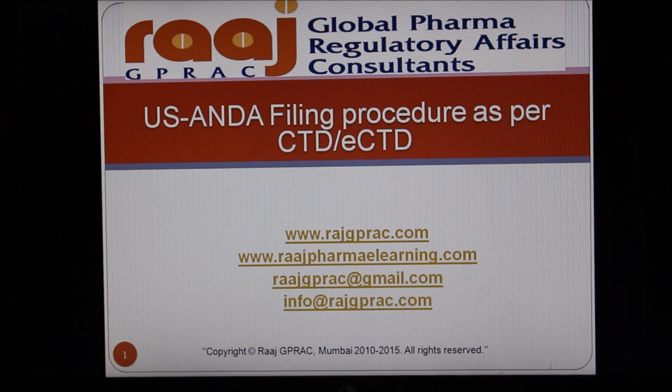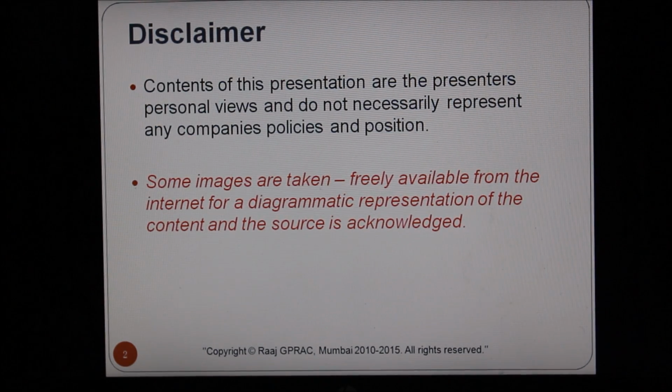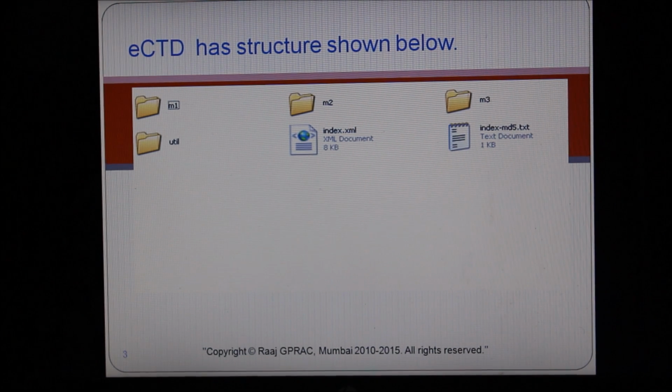Hi everybody. Today we are going to learn the US ANDA filing procedure as per CTD eCTD format. As you know, eCTD format has become mandatory for US FDA and European countries. So mainly eCTD has the structure shown below. It comprises 5 modules, mainly Module 1, Module 2, Module 3, Module 4, Module 5.